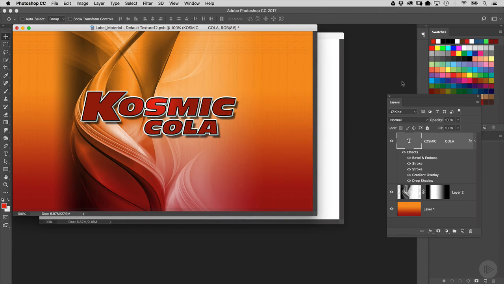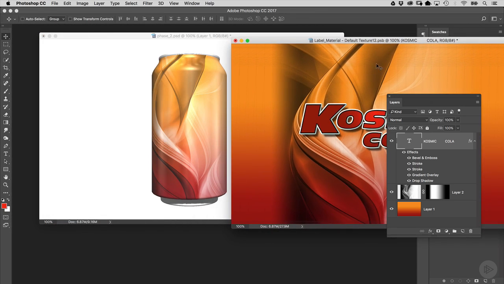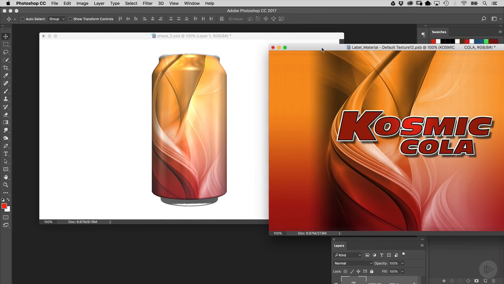Now in the last video, we went ahead and formatted our text and dressed it up with the layer styling, and all that looks really good. Now we need to make sure it looks good on the can itself. So if I actually move this document out of the way so we can see the can document below, if I press Command or Control S to save, you're going to see how the label is now going to be positioned on the can itself.